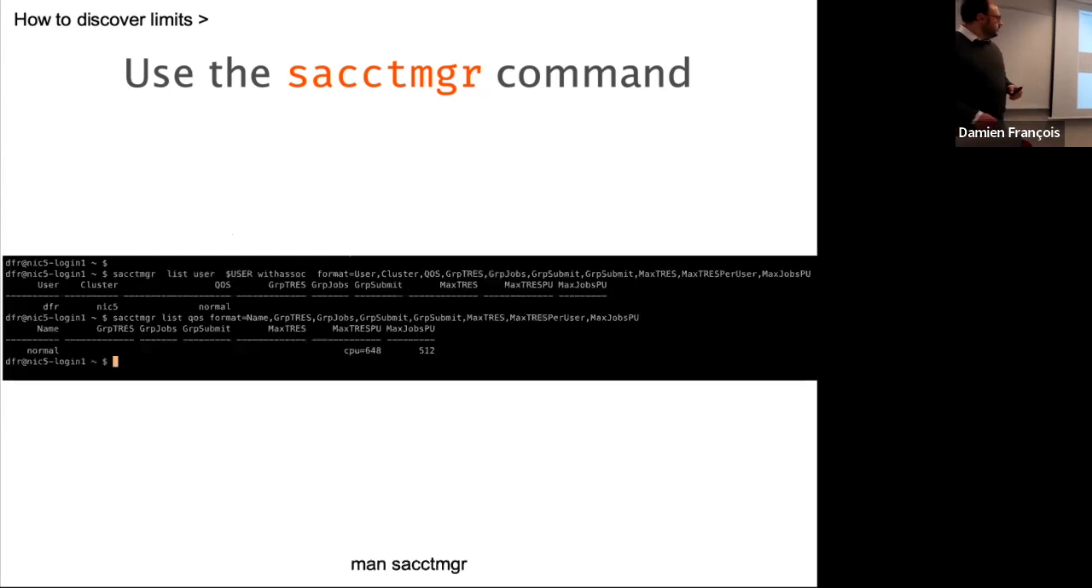You can run sacctmgr list user and then your username. Here I use the batch variable user. And then with the format equal, I list all the columns that I want sacctmgr to show. And these are all the limits that can be set on the cluster. What you see here is on NIC5. There is a maximum of 510 jobs per user and a maximum of 648 CPUs per job for all users.